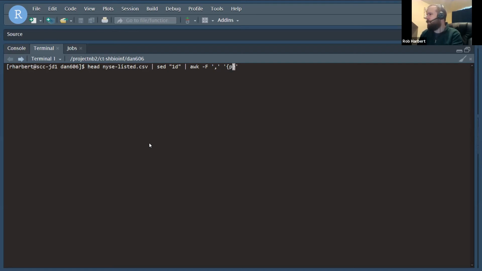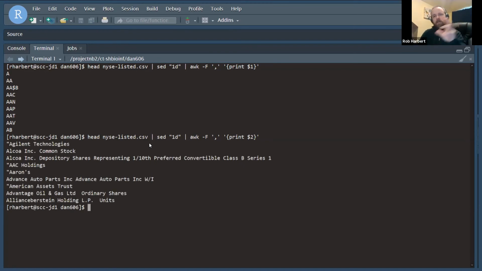So in this case, I want to do print $1, because that's going to say print as an output from awk, print just the first column, print token 1 for every row. And I'm going to run that so you can see it. All right, so now it's printed just the stock symbols. If I wanted to print just the stock names, I would change this to print $2. And now it's printing just the names. So I've efficiently separated those two columns, and it can do one or the other.